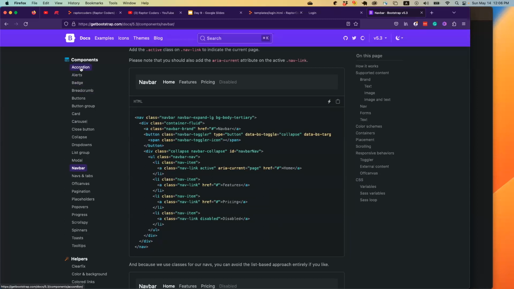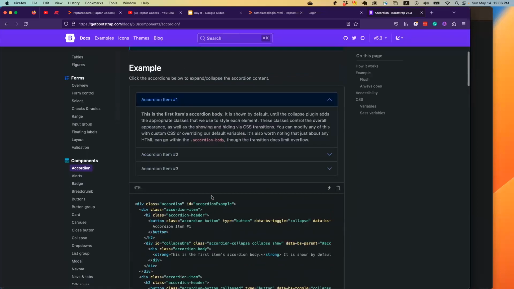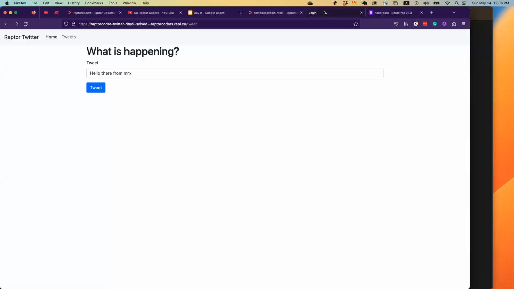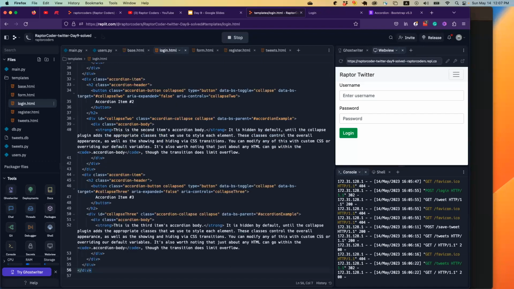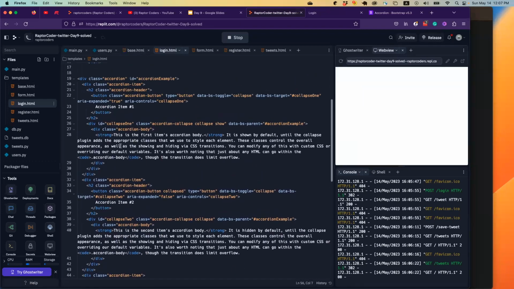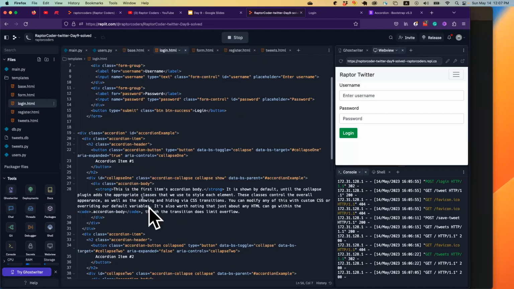Okay. And there you go. I'll just get the accordion code that I showed you. I copy that, and let me go to the login block, or maybe even in the base.html. Maybe login. Okay, never mind. I'll put it in here. I'll just paste this code in here. I just copy paste it. You can then go ahead and customize the text here. Okay, I'll stop and restart.